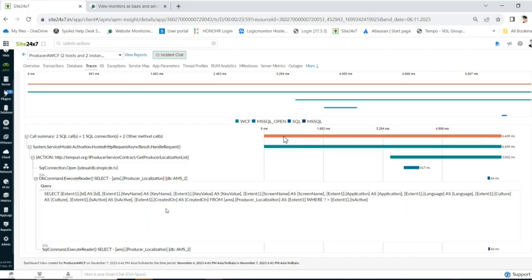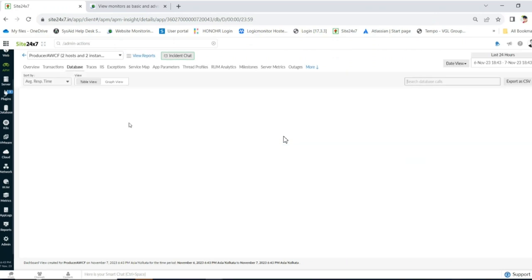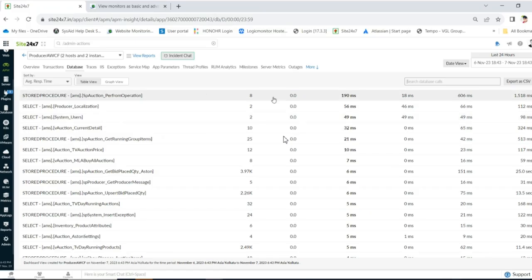Okay, so let's move on with the next tab, which is the database tab, next to the transactions. Database will give you the list of all the database operations that are used for this application. And very similar to the transactions, for those database operations that are going to take more time, we will give you the traces.